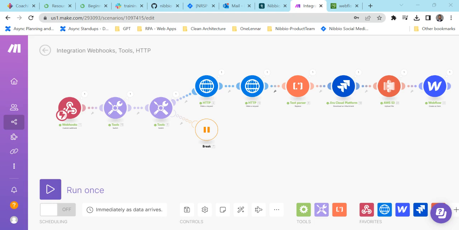Here's an overview of the steps we'll cover in this tutorial. First, setting up Integromat, Make, account, and workspace. Second, connecting Confluence and Jira to Integromat Make. Third, configuring triggers and actions. Fourth, mapping data between Confluence, Jira, and Webflow CMS. And lastly, testing and running the automation.